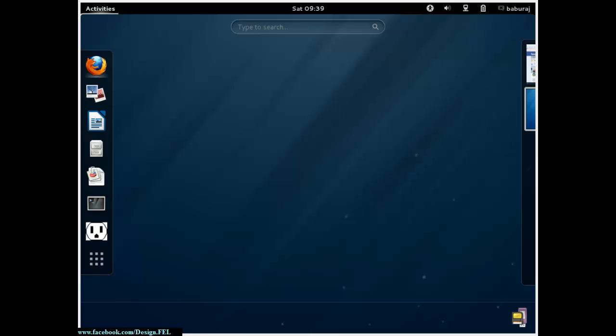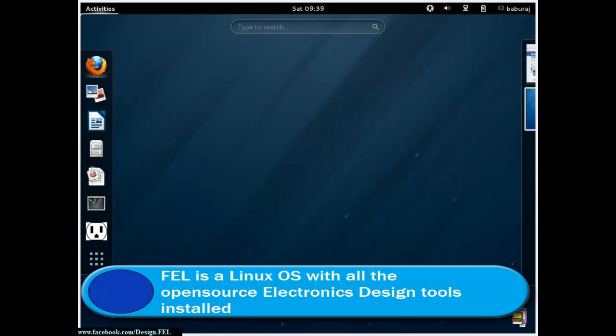First, what is Fedora Electronics Lab? Fedora Electronics Lab is a Linux operating system with all the open source EDA tools available in the world pre-installed. So the moment you install the Fedora Electronics Lab in your machine, you will have all these tools available for your use. You don't need to go and install it separately.